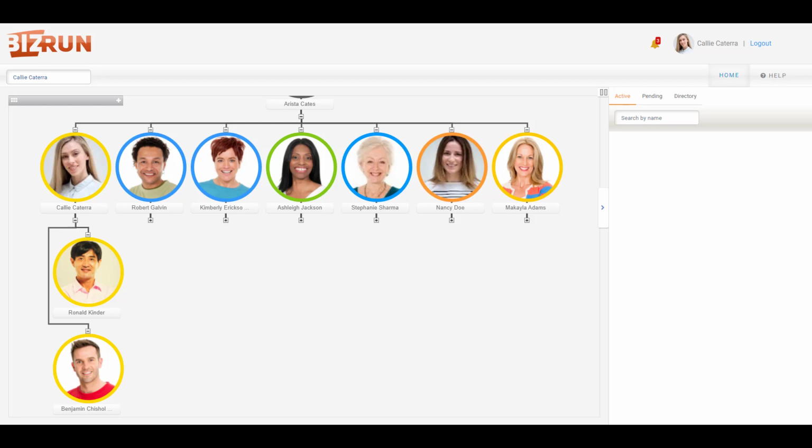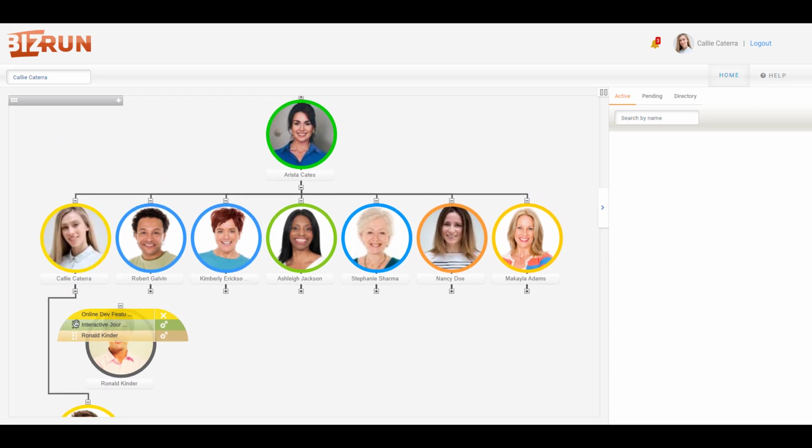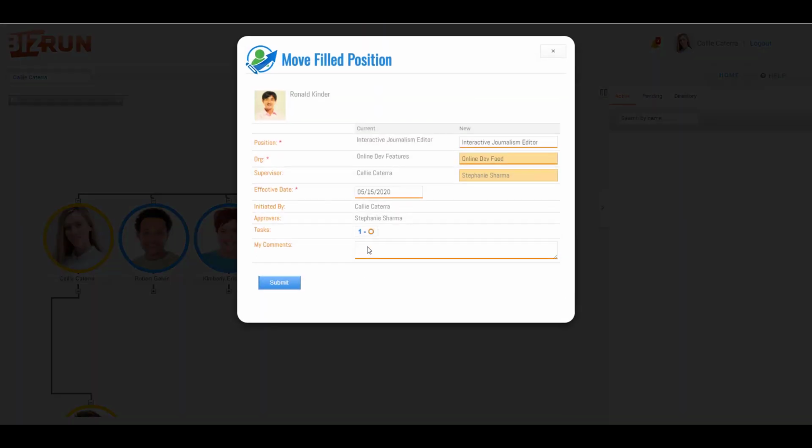Callie will initiate the transaction by clicking on the profile, clicking and dragging the position handle of Ronald over to Stephanie's profile and dropping it. And when she drops it, a form pops up to provide more information on this transaction.